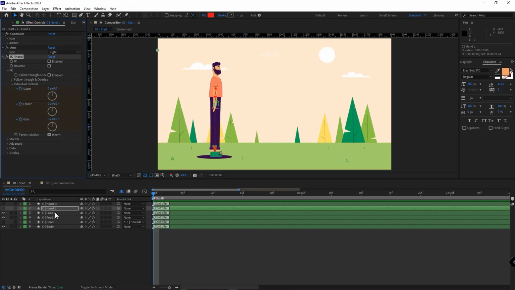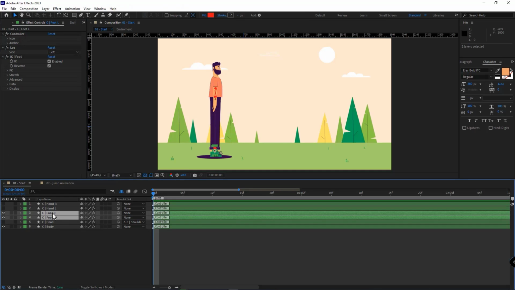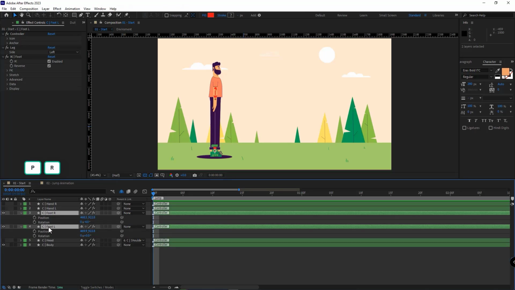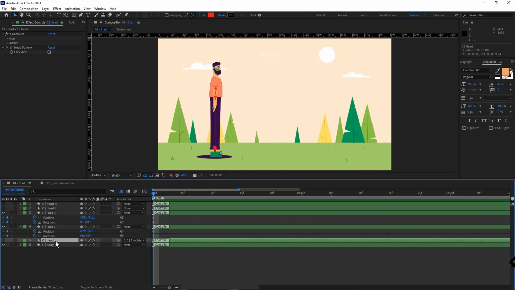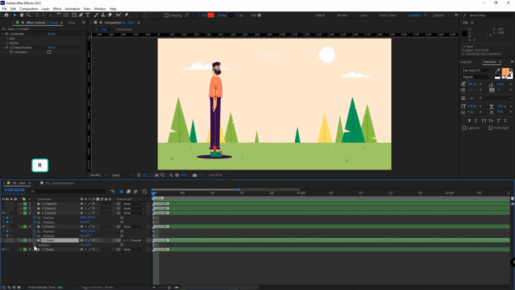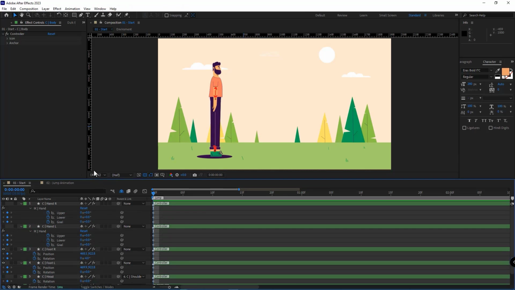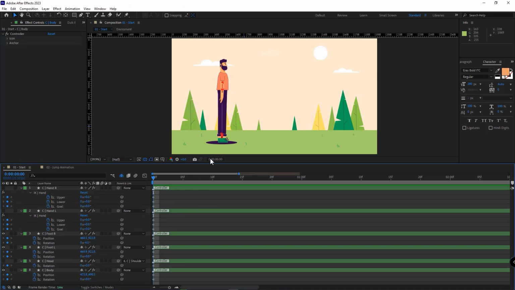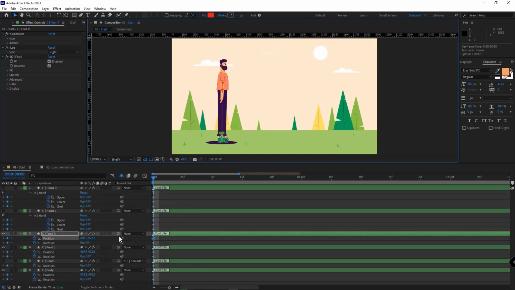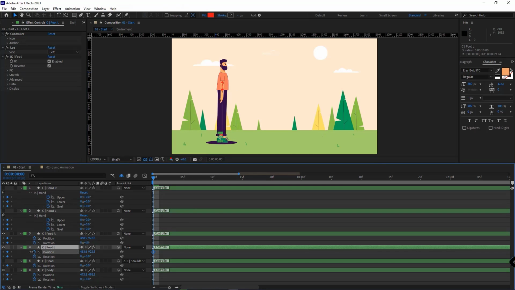Then I select the controllers of the leg, open their positions and rotation, and create keyframes for them. Then I create keyframes for rotation of the head and the position and rotation of the body. And then I hit the U button so I can see all the keyframes. I change the first pose of the character a little bit. I move the left leg back a bit. I also move the body to the back a little bit, so it would be in the middle of the legs.